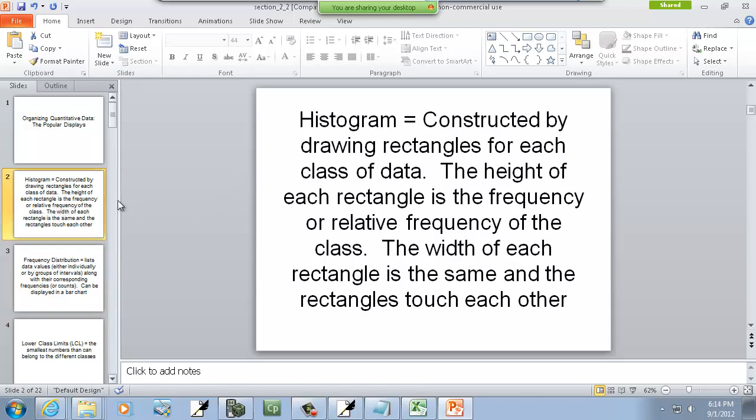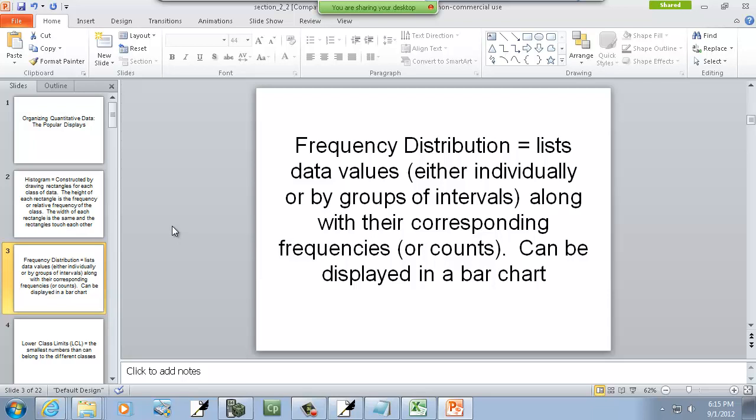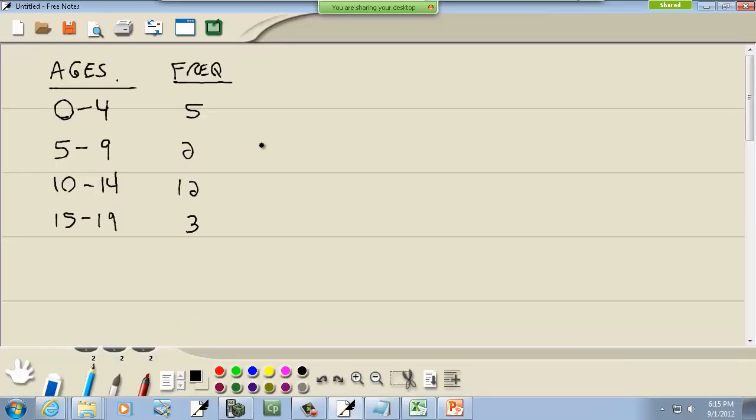Now we can also display that with a histogram, constructed by drawing rectangles for each class of data, and we'll see more of this in a little bit. Now, just like before, where we had a frequency distribution, you can have a relative frequency. With the relative frequency, you're going to sum these together. 5 plus 2 is 7, plus 12 is 19, then 22.